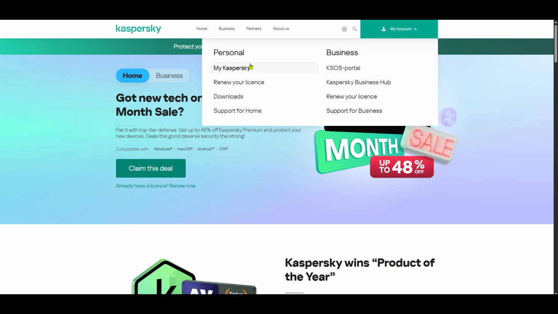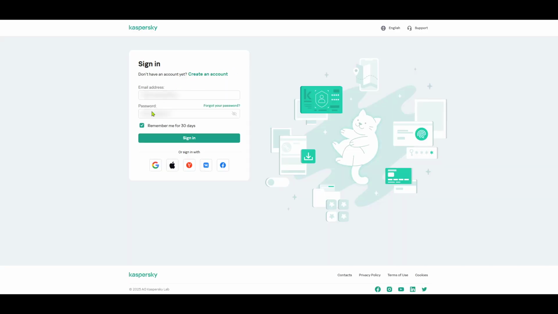After clicking on My Kaspersky, proceed to the next page where you'll see the option to sign in. If you already have a Kaspersky account, you can go ahead and log in with your credentials. For those who do not have an account yet, this is the point where you should sign up. Having an account is essential as it helps you track your antivirus licenses and also manage updates with ease.